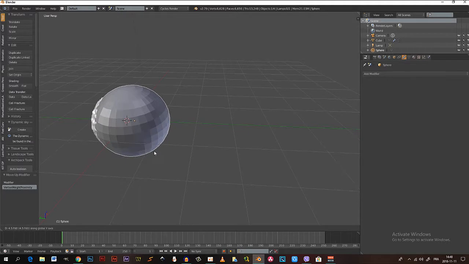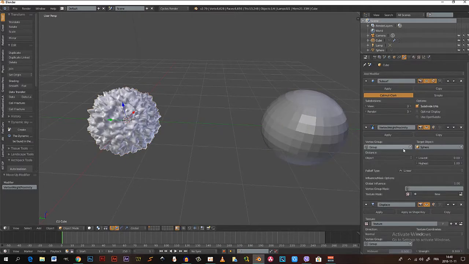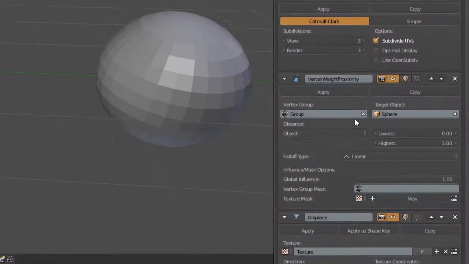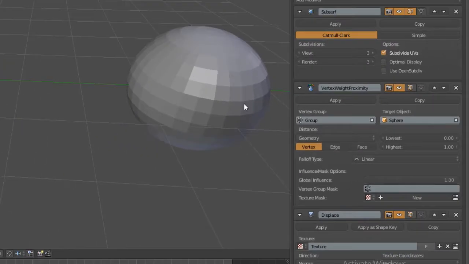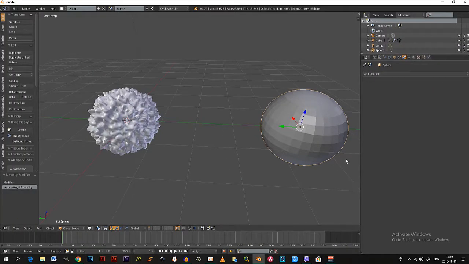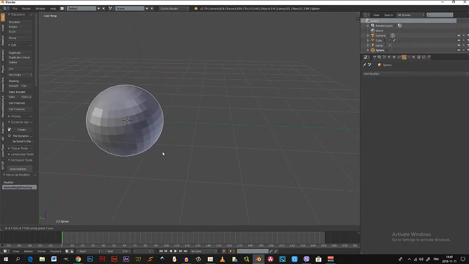We want the effect to be proportional. Select this cube and we go to the vertex weight proximity modifier, and instead of object we select geometry. And now if we select this sphere and G Y, look what happened. It's proportional and it's beautiful.